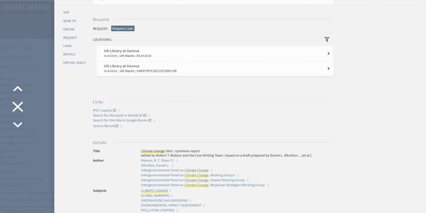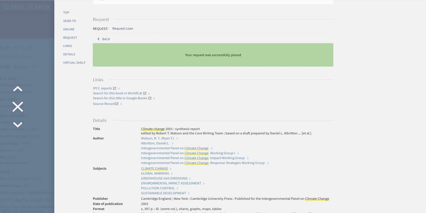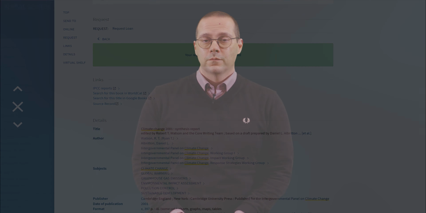After clicking on the Request Loan button, a form will appear. Enter your comments, if any, then click on the button Send Request. You will receive a confirmation on screen. Your request was successfully placed.